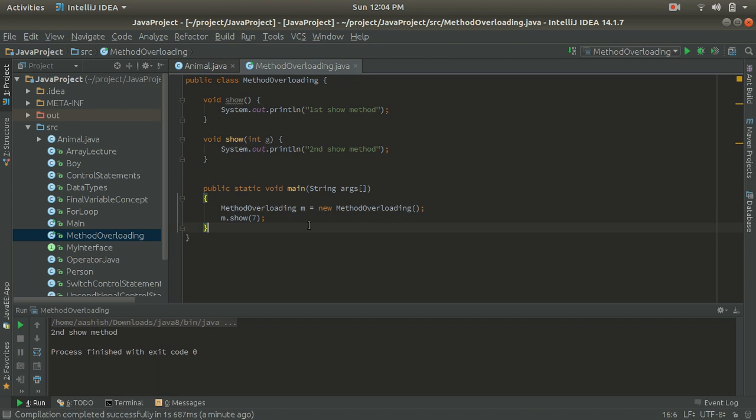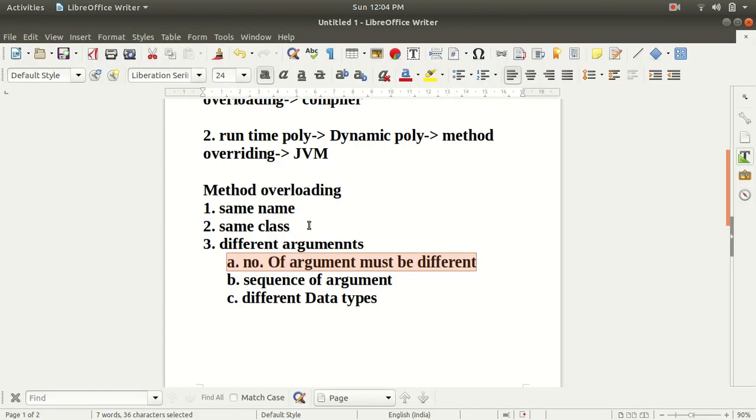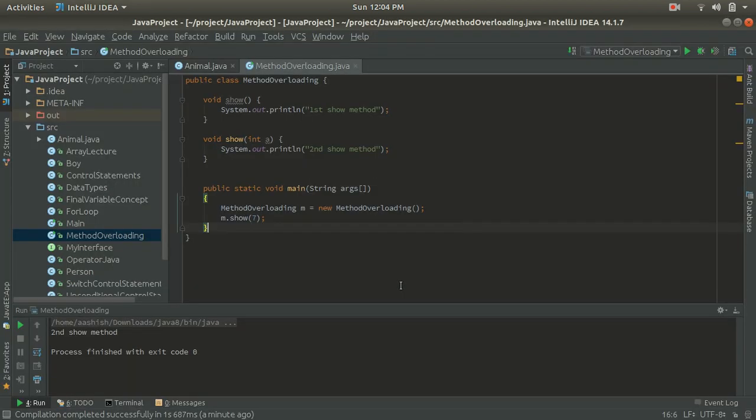Now I'm going to discuss the second condition of the third rule. The second condition of the third rule says that the sequence of the arguments must be different. So now I'm going to change the sequence of the arguments of the method, and we are going to achieve method overloading. Let's go to our program, and here I will change the sequence of the arguments.